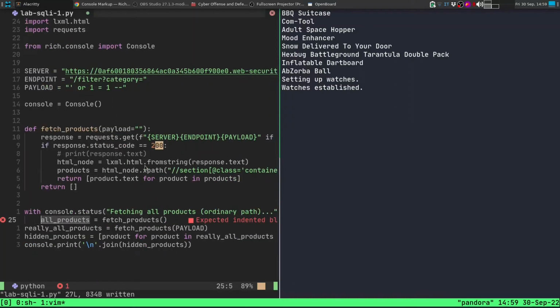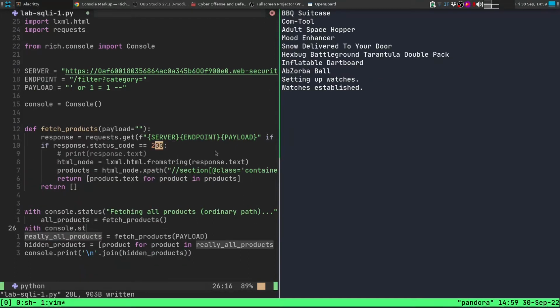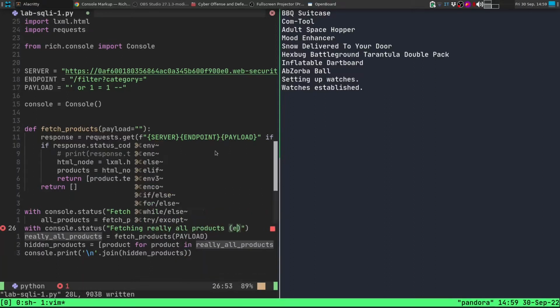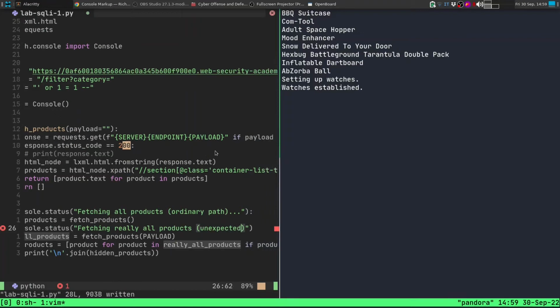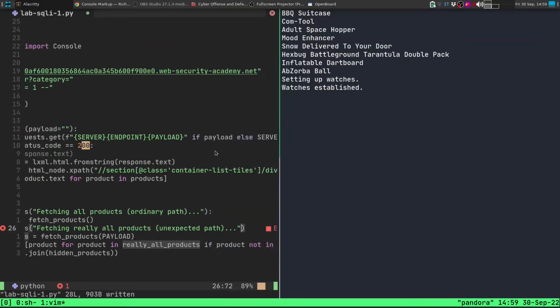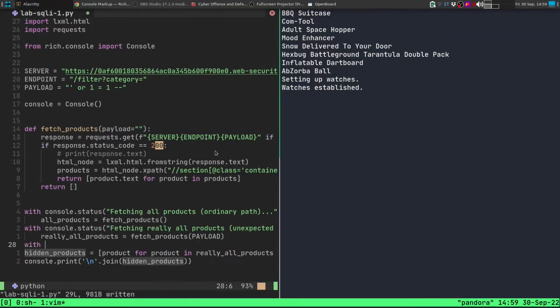So this will create a spinner with console.status fetching really all products, unexpected path, with console.status computing difference. Obviously this will be really quick.